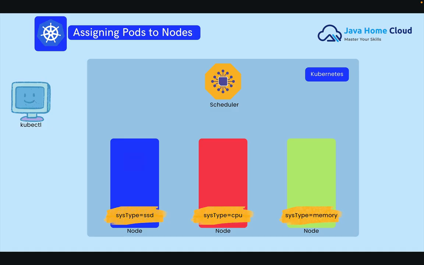There are three nodes with three different system types. The first one is SSD, then CPU and memory. Think like this. We may deploy microservices onto this cluster where certain microservices are CPU intensive, certain memory intensive, and few perform well on nodes which are SSD optimized. In such cases, the scheduler may not know whether we are deploying CPU intensive workloads or memory intensive workloads. In such cases, we want to take control of scheduling.